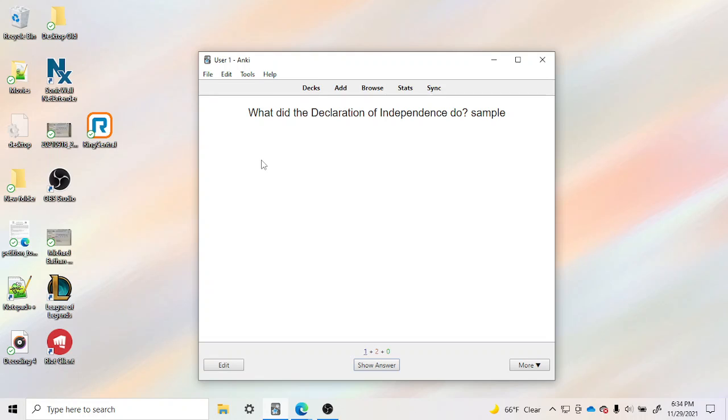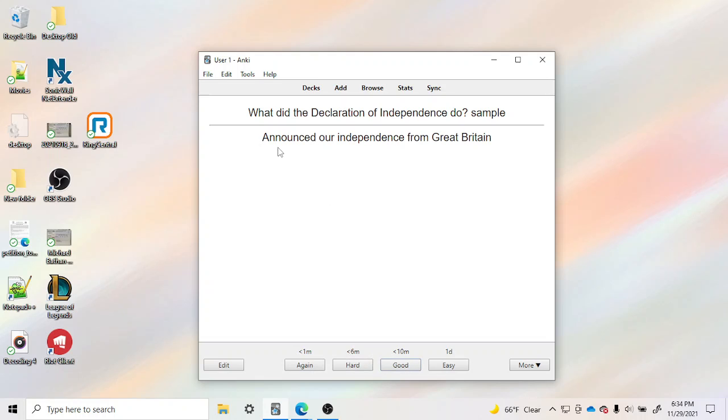Let's say I don't know, but I have a guess. I guess that it announced independence from Great Britain or something like that. Let's say I don't know, I just guessed. I guessed my answer. It announced independence from Great Britain. And then I click show answer, and I got the right answer, but I guessed. So I had no idea. I wasn't confident in my answer.